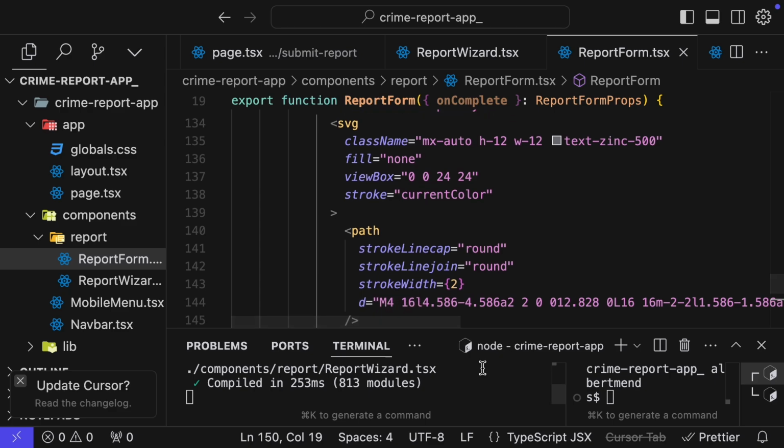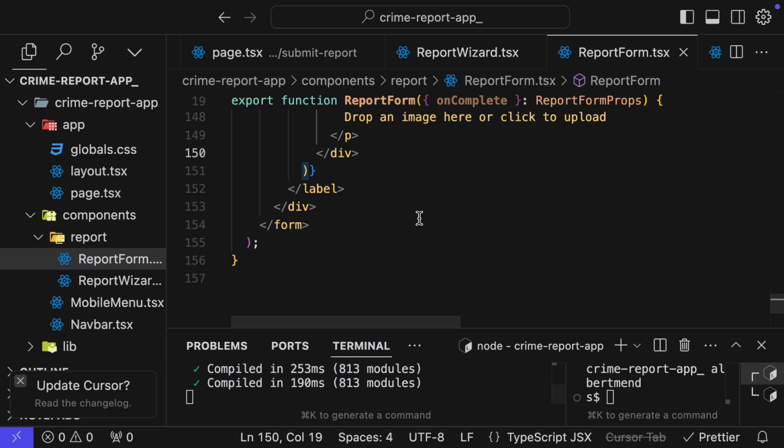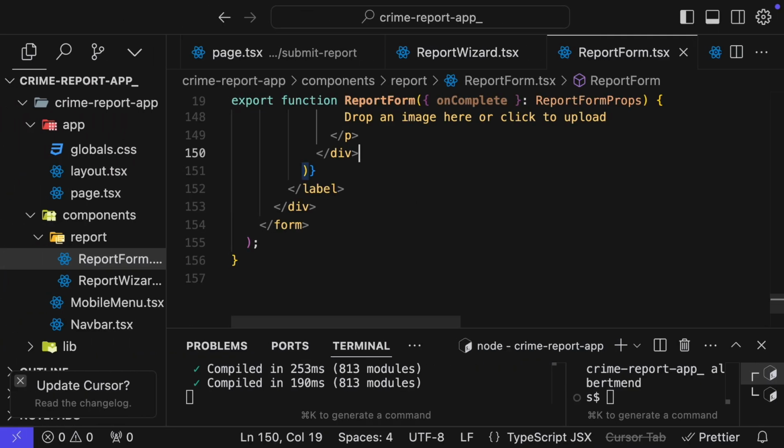So you can pause the video or check the complete code and copy that as well and follow along, right? So let's move back and see what we have on the screen. So we have the image upload div. Beautiful.